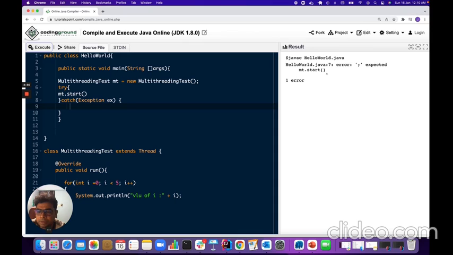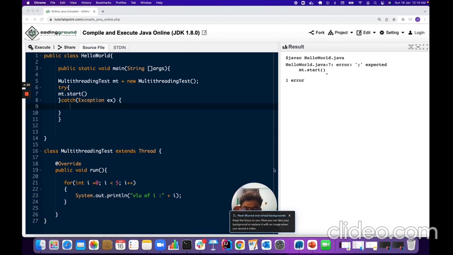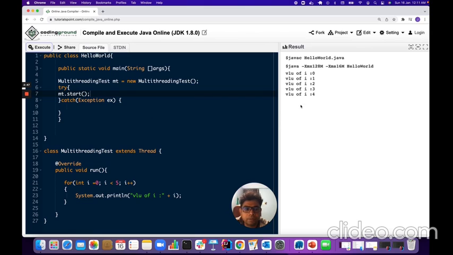So here you can see, empty dot start will have a semicolon, and you can see the value is printed 0 to 4. Now you can call the same using the run method as well. That will also work, but unless you call start, it won't create a new thread.